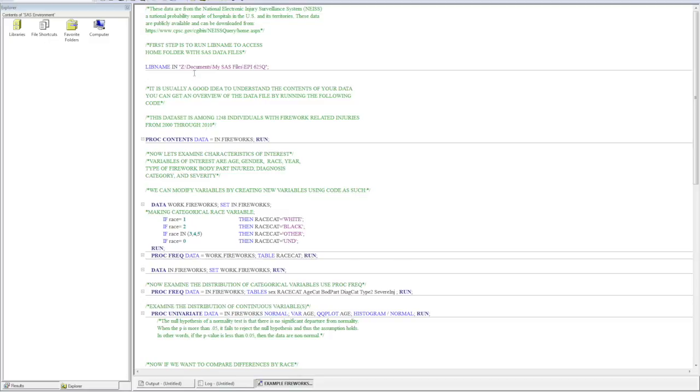Part 1, Opening Dataset, Modifying and Examining Variables. Today we will be using data from the National Electronic Injury Surveillance System. This dataset is on fireworks-related injuries from the years 2000 to 2010.